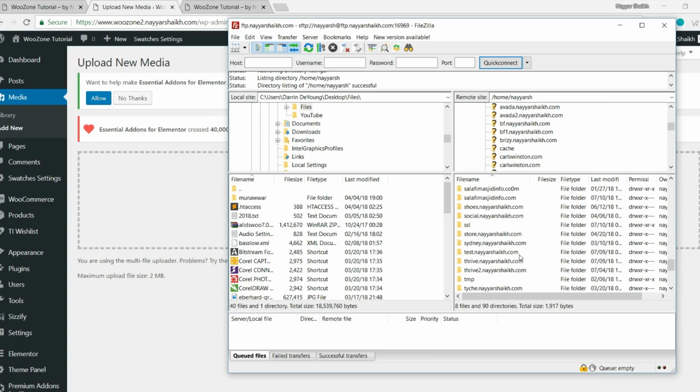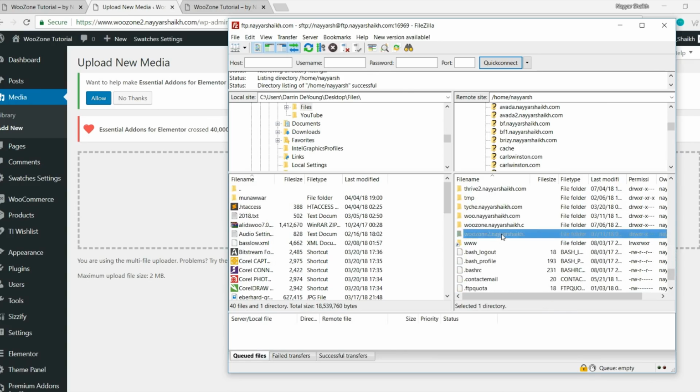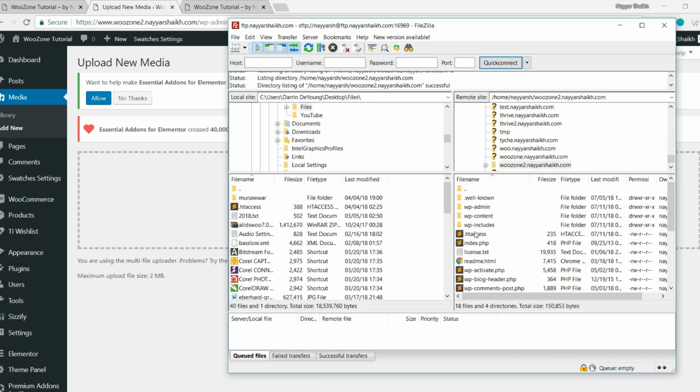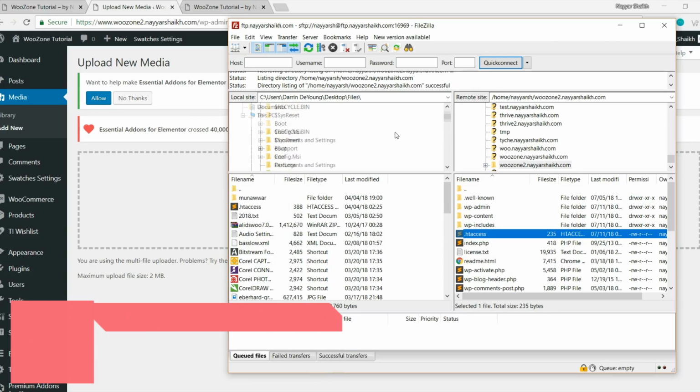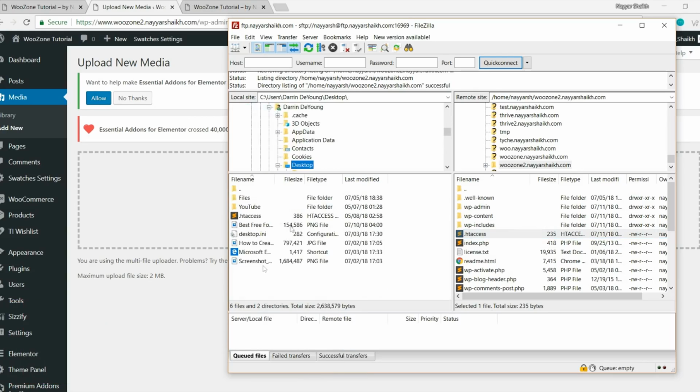Okay, so I'll have to open that folder. Let me find that folder. Here it is, woozone2.nearshake.com. Let us open this folder. Here you have one file which says, the first file in fact, .htaccess. Now what you have to do is you have to drag this file on your computer desktop. Then let us do one thing. Let us select desktop from here. Okay, so our desktop is selected. Let's drag this file on our desktop. Okay, let me do it.